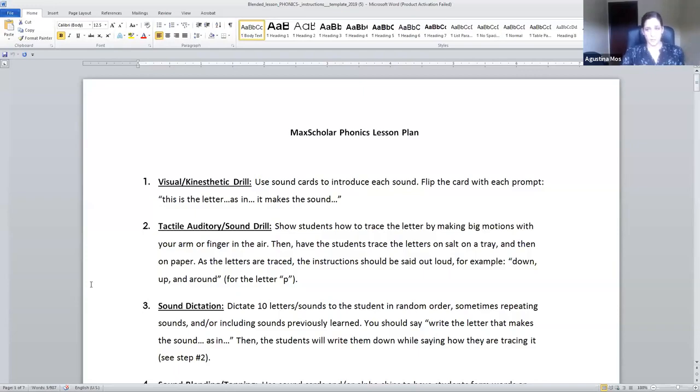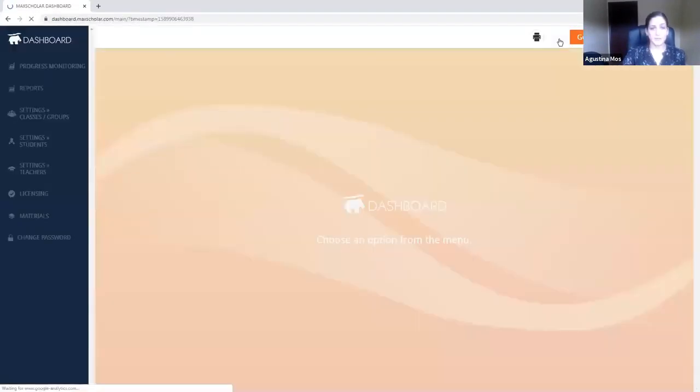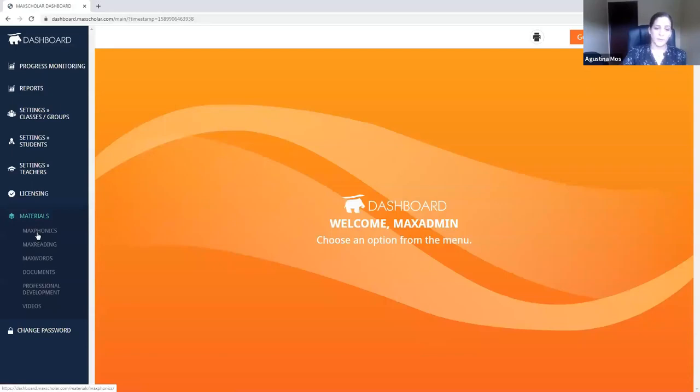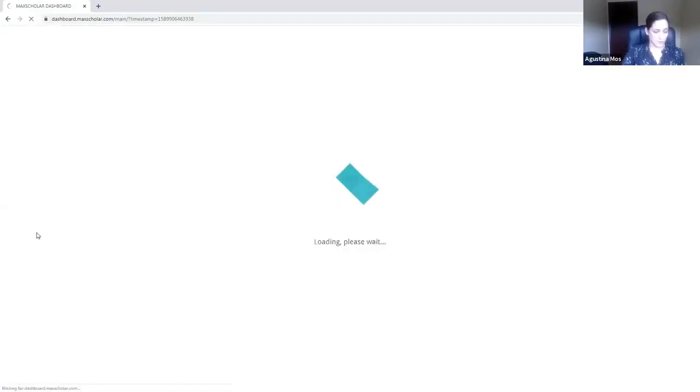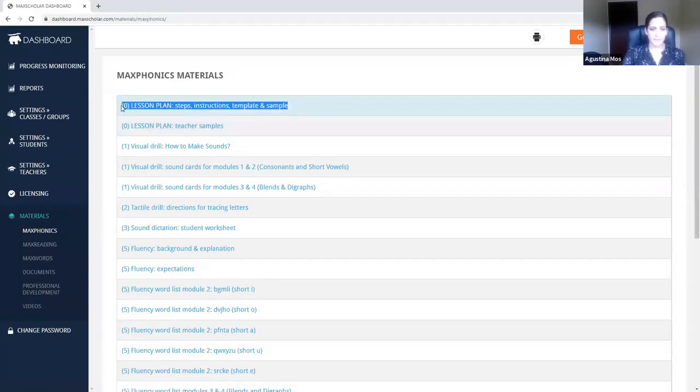So remember, I'm going to go back to the dashboard to remind you where I got that Word document. I went to materials, I went to Max Phonics, and what I'm scrolling through right now is this first document called Lesson Plan, Steps, Instructions, Template, and Sample.